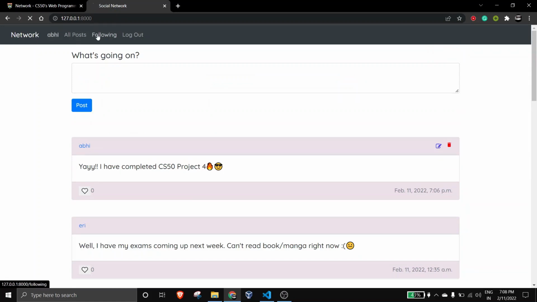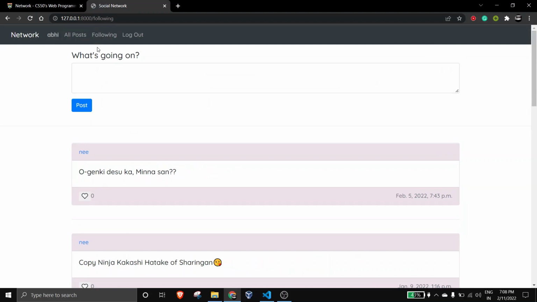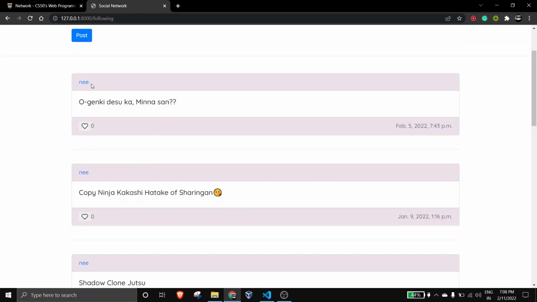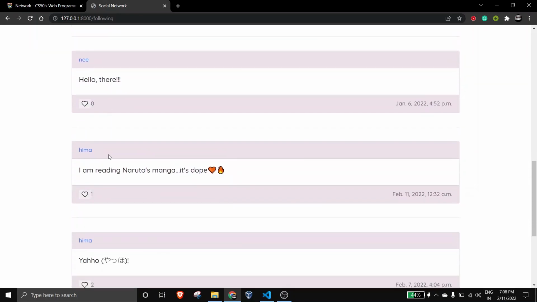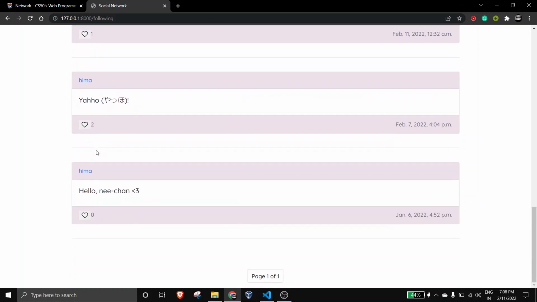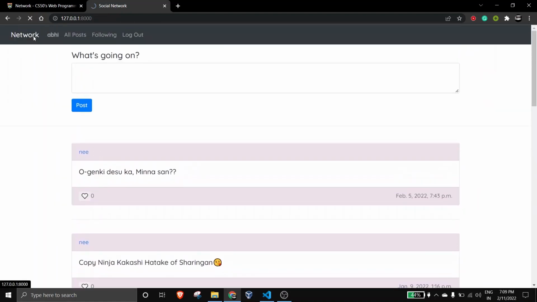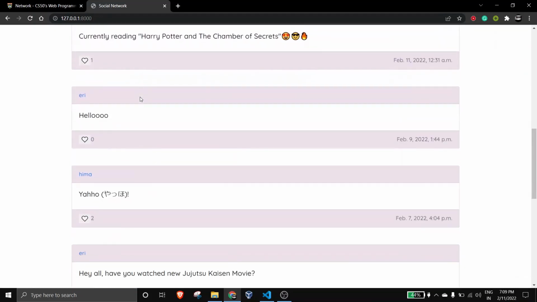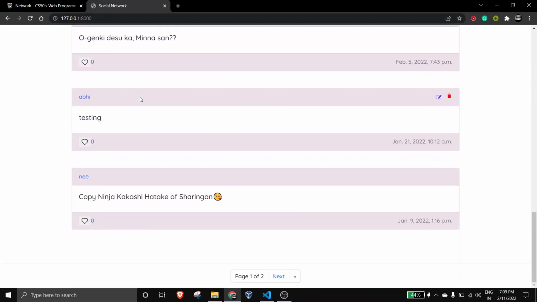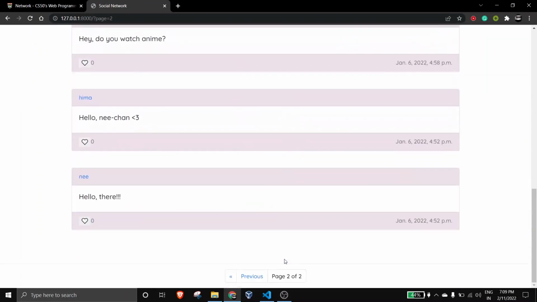Afterward, let us look at the following page. The following page shows the posts of all the users whom the logged in user follows. That is, it shows the posts of whom Abhi follows. So we can see Abhi follows the users Ne and Hima. We can see all the posts made by these two users whom the current logged in user follows. As the number of posts is limited to 10 on one page, we can navigate between the pages using Bootstrap's navigation.